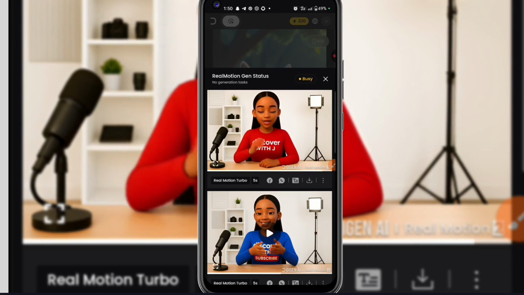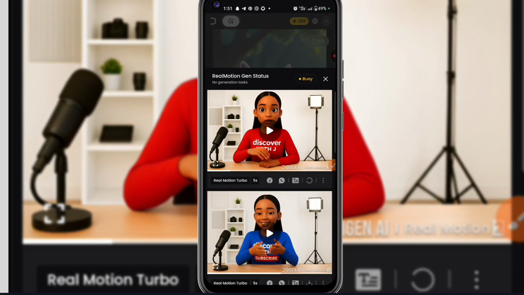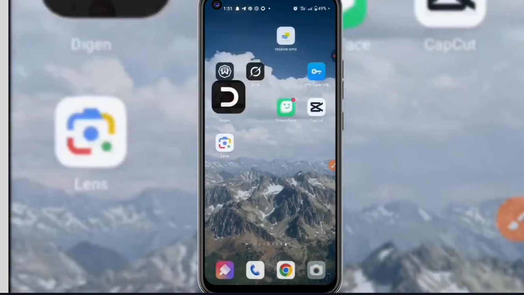So you can see that it has been animated using Digen. Now if you want, you can also animate it maybe 2 times or 3 times to get different motions, but I'm just going to be using this one. Now just click here to download it. Click here. Yes, it has been downloaded to my phone. Now let's head on to CapCut.